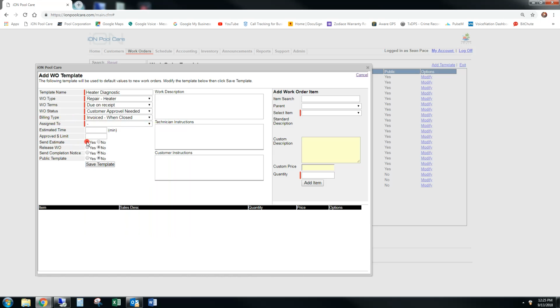We're always going to want to send the estimate. Release the work order, no. Public template, or send completion notice, all this stuff. Send completion notice just tells the customer when the job's been done. It always also tells the office when the job has been done. I always set that to yes. That way when the tech closes the job out, it shoots me an email and lets me know that it's been done so I can go collect the money. And then public template always has to be yes. If it's not set to public template, nobody will be able to use it.